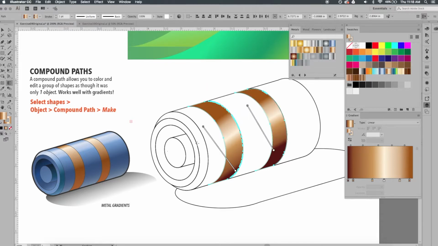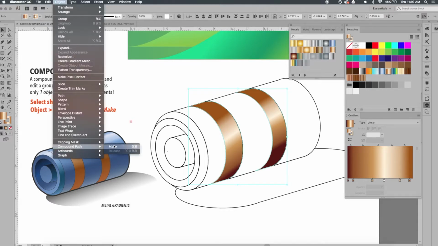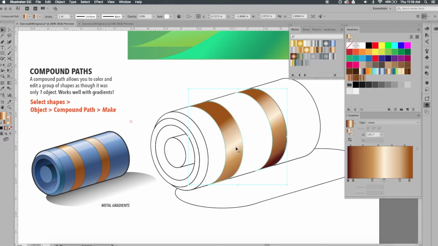What I want to do is I want to just have one gradient that just goes through both objects. So I'll hit the V key, and with both of those objects selected, I'll come up to Object, Compound Path, and Make. Now I'll hit G for the gradient annotator. And now look at this. We have one gradient annotator that's going over both of the shapes. So now I can start lining this gradient up. It's a linear gradient using the copper gradient library.